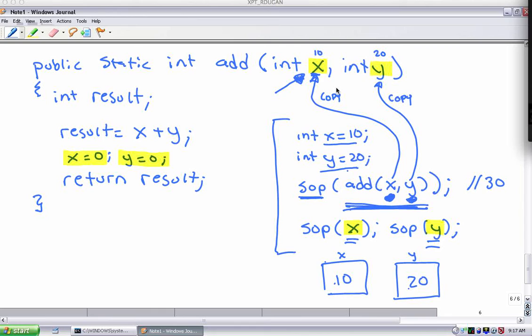So the x in the main method and the x in the add method are totally separate x's. They might as well be called different things. I call them the same thing because I wanted to sort of draw out this point. And the same thing happens with the y. The y in the main method and the y in the add method are completely separate y's. And what happens is the value of 20 from the main method, the value of y, which is 20 in the main method, gets copied to the y in the add method.